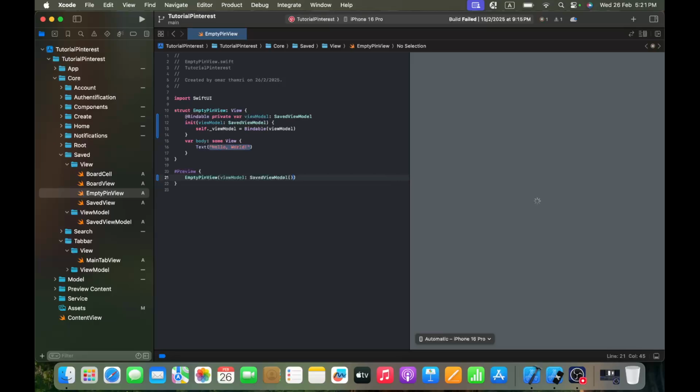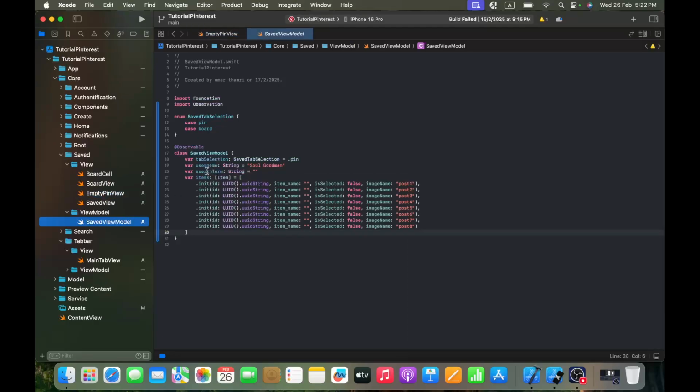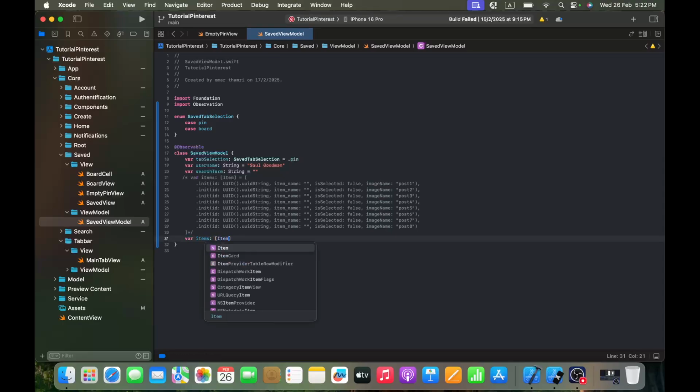The second thing we need is to go to our saved view model, and here as you see we got an array of items. Okay, now I want an empty array so I can do the test, so I will put this under comments, and now it will be var items of type array of item, and it will be equal to an empty array.